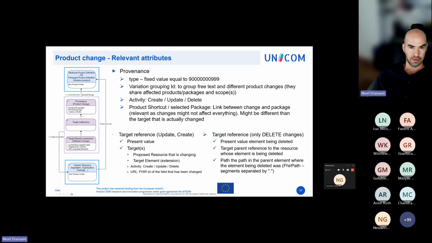Now, this is relevant because changes might not affect everything. And it might be different than the target that is actually being changed. It is very likely that this is different. So you can see here on the left-hand side, the target, the proposed one, is a generic resource. And it can be any resource from a product. It can be an ingredient, an organization, a package, a document, whatever.